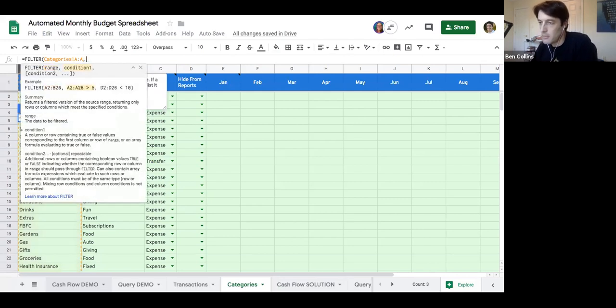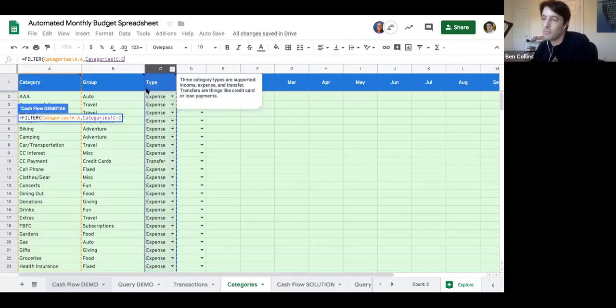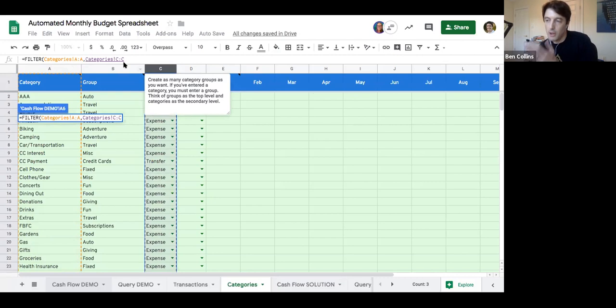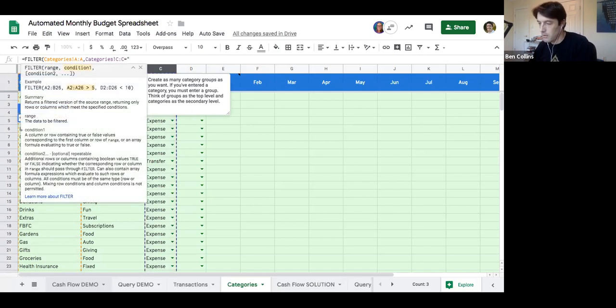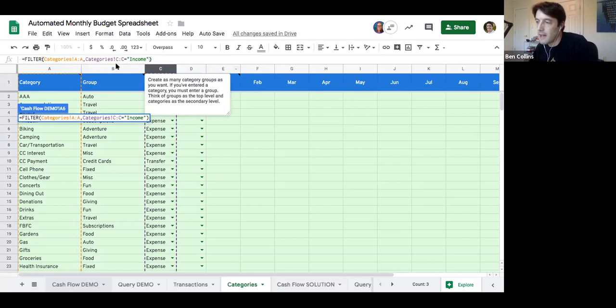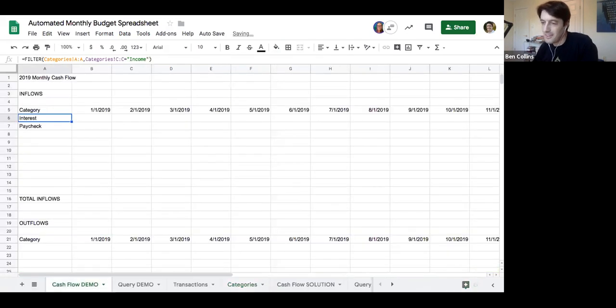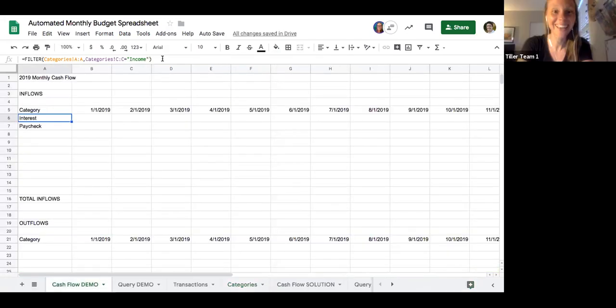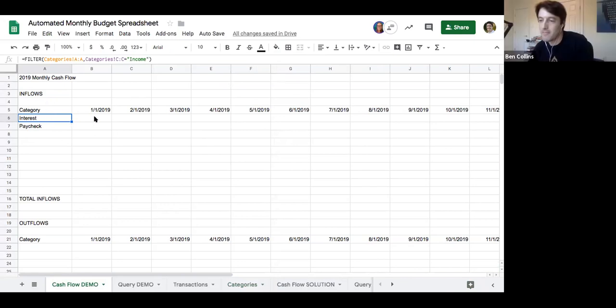So, if I add more, it's not going to miss it. So we'll hit a comma and give it condition 1. We want to look in column C, and it's really important that column C is completely open-ended as well, so that they're the same sized ranges for the filter condition. And we want this one to equal income. I just add the income there inside the quotation marks to make it a text string. So let's hit enter and keep our fingers crossed. Yay! We got it to work. So we've got our categories there for the inflow.